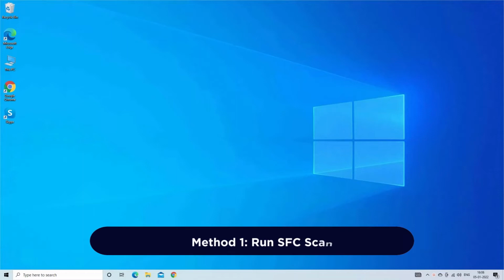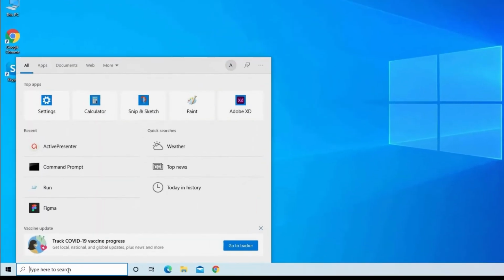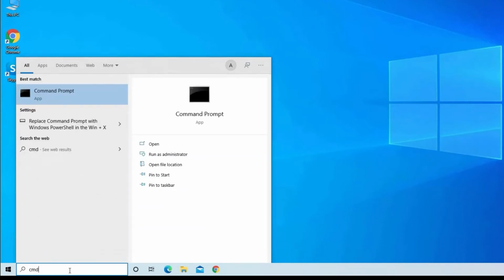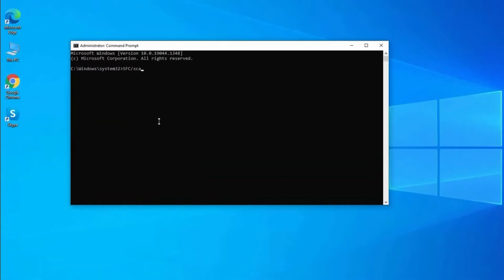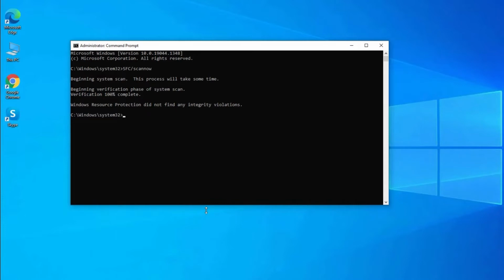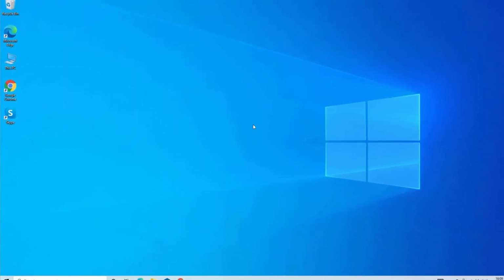Method 1, run SFC. Go to search bar and type CMD. Then find and click on Run as Administrator. Now, type the sfc /scannow command and hit Enter. Don't close the window until the verification is 100% complete. This process will help you to fix the bad sectors present on your hard disk. Once the process gets finished, restart your PC and check for the issue.